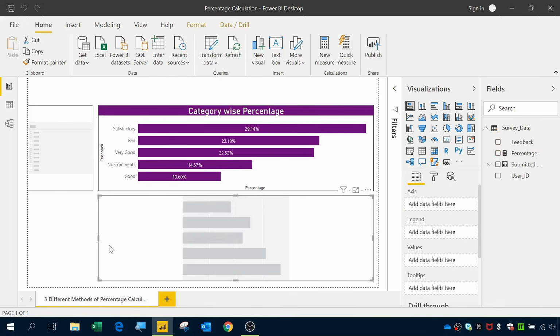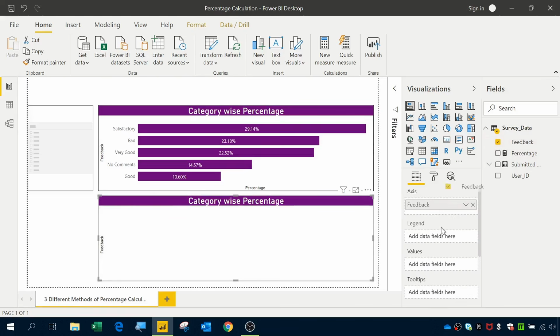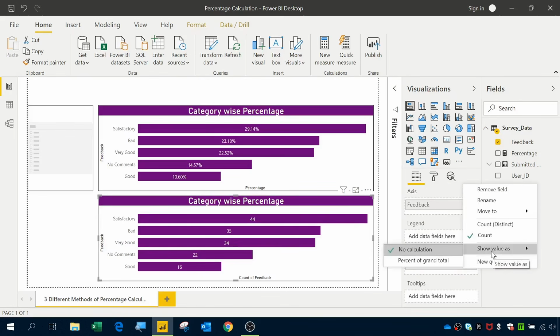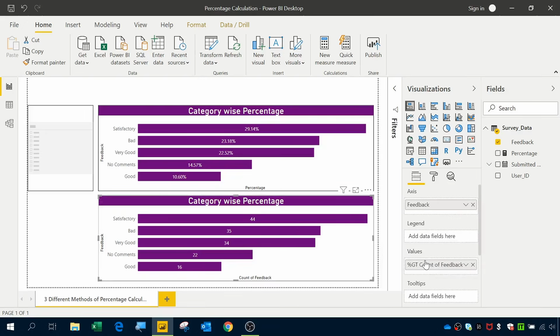I will be using this template, and in this I will be using feedback in axis, and the same feedback I'm going to use in values. It is automatically converted into count, but I don't want count. I want this in percentage. So I will be using show value as percent of grand total. Once I click percent of grand total, it is now reflecting in percentage. If you compare both charts, they are showing similar results.